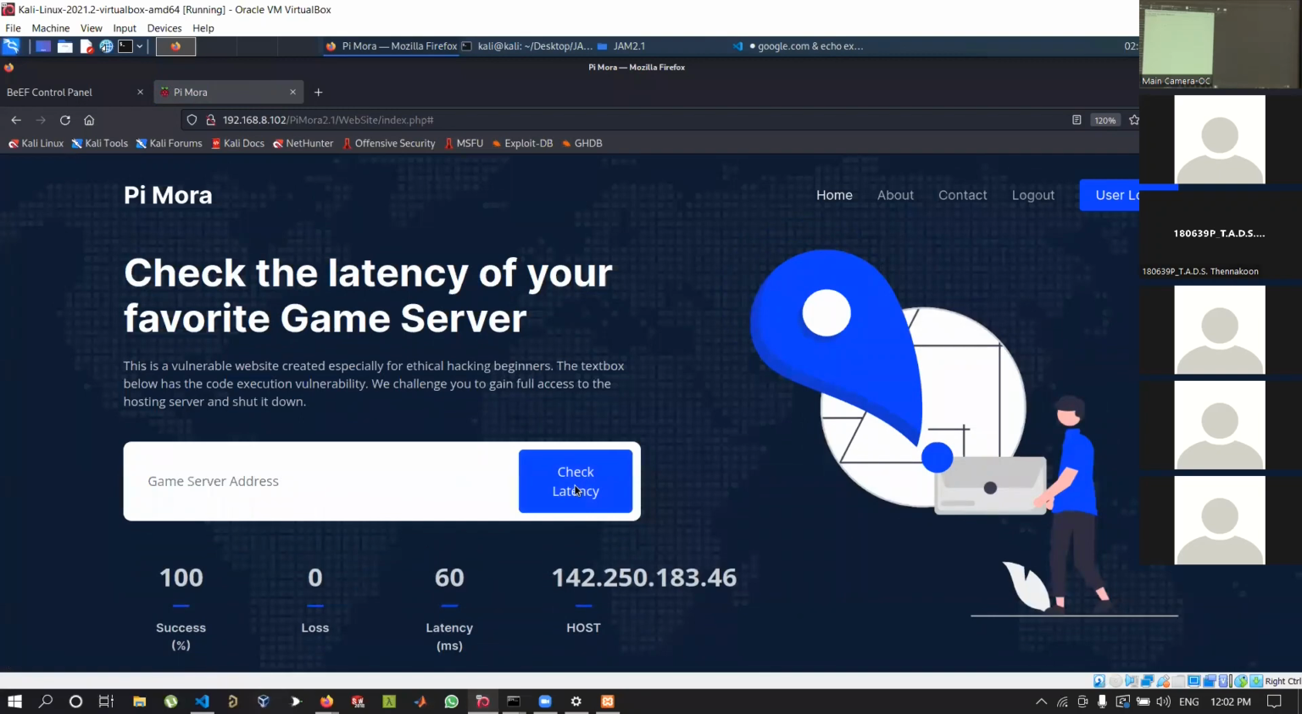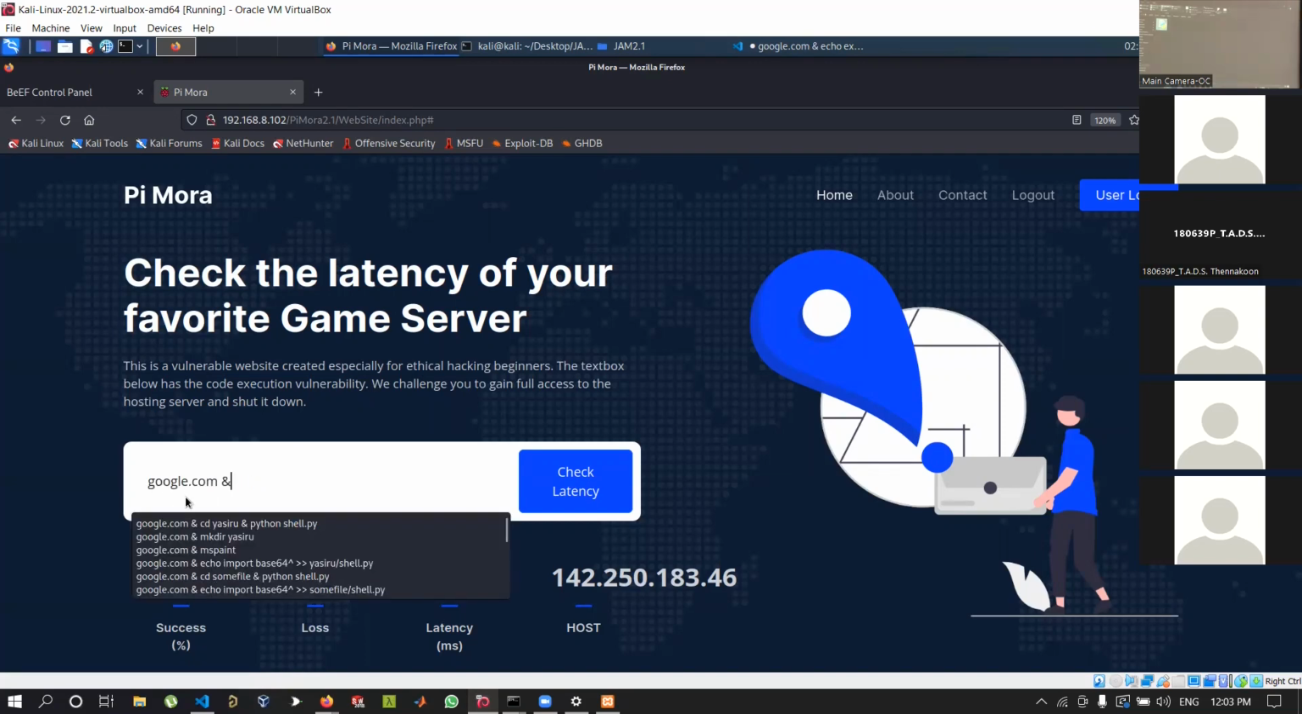Now, if I show you the Python file again, here you can see the second line. It says exec base64 b64 decode and this. Okay. Now what we need to do is execute the Python file. I think you guys know already how to execute Python files, right? So let's do it in this one, google.com and cd yasiro.